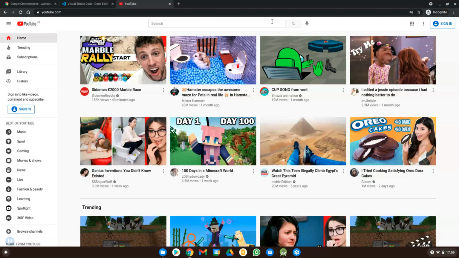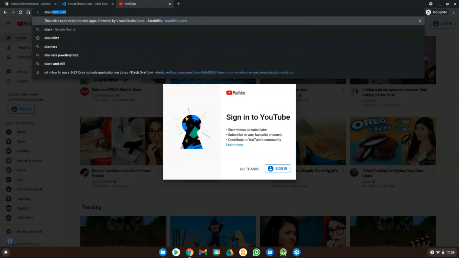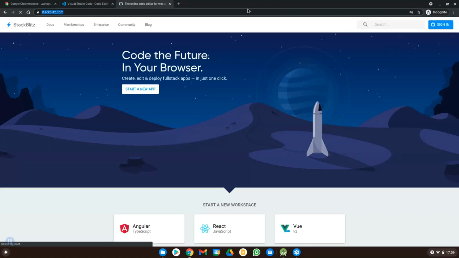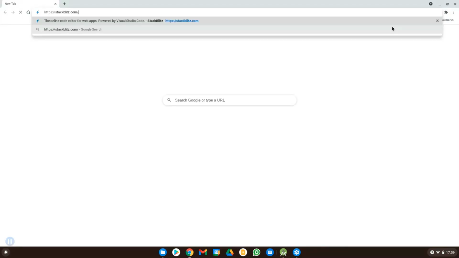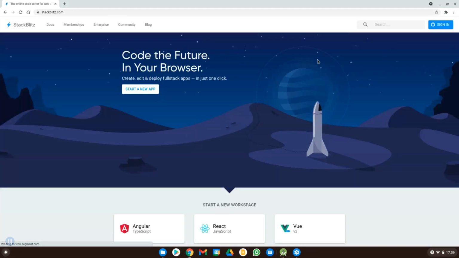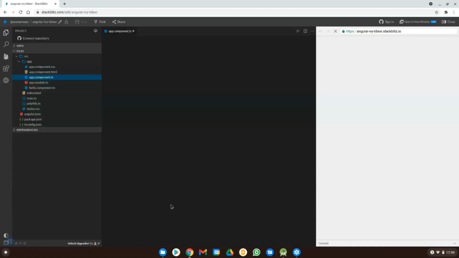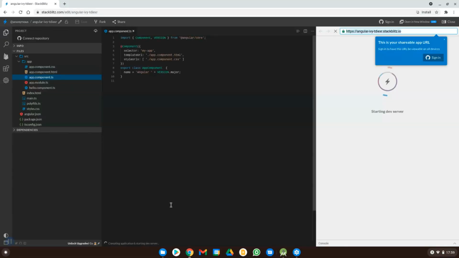let's try Stack Blitz. Okay, I think it's because we're in an incognito window, so if we just open up a new window, go in here, and then let's select Angular application. So Stack Blitz is an amazing application, which is essentially Visual Studio Code in your browser. You will need internet connection, obviously, to run this, but you essentially have Visual Studio Code in the browser, and you can just straight away start coding.